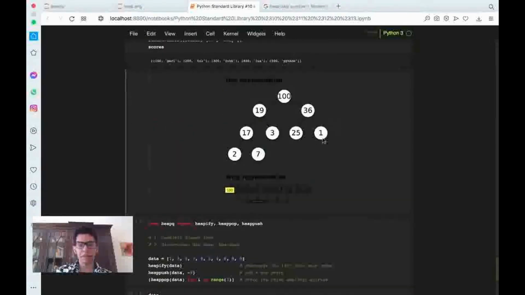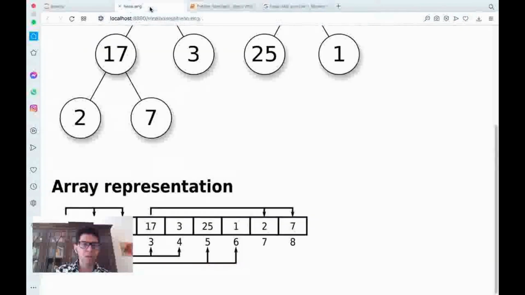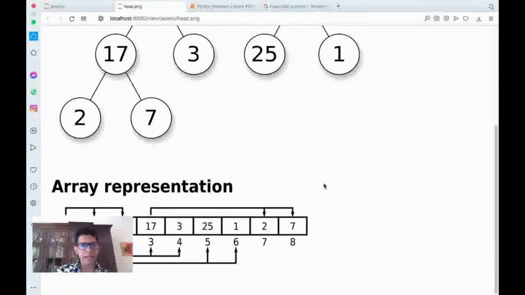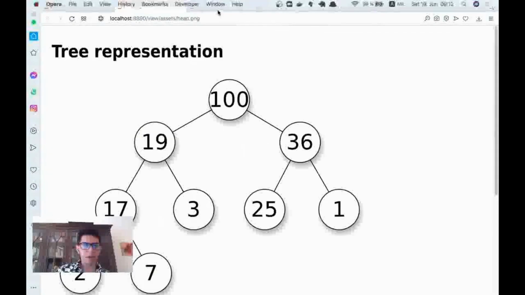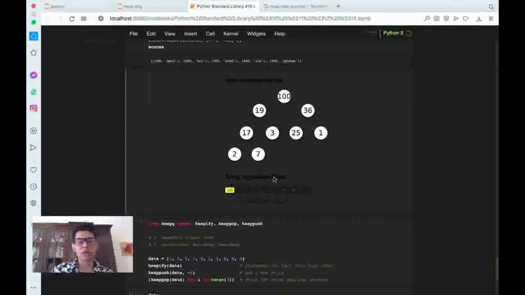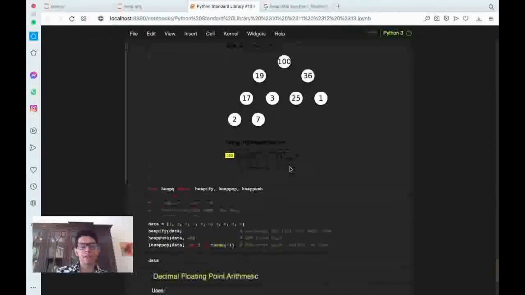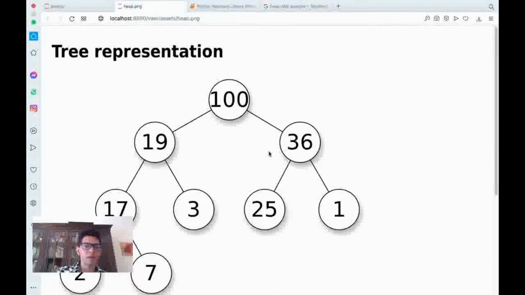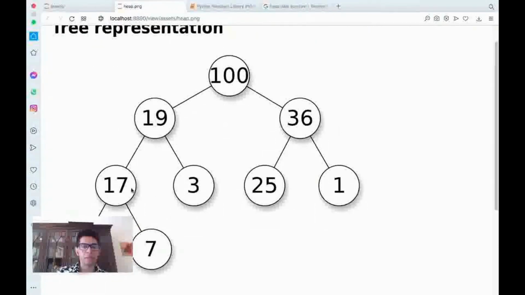Next would be the heap. So what would the heap be? The heap is a data structure, if you're not familiar with it, that has mainly two properties. It's a complete binary tree. So here you can see it's just a binary tree.